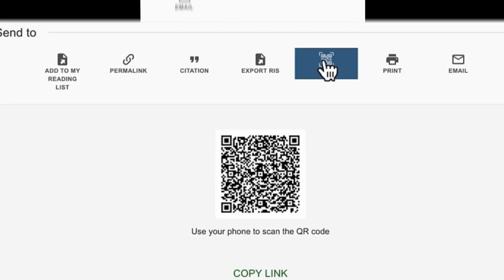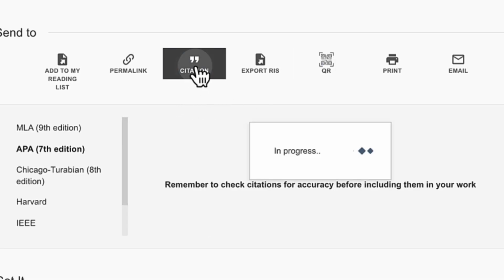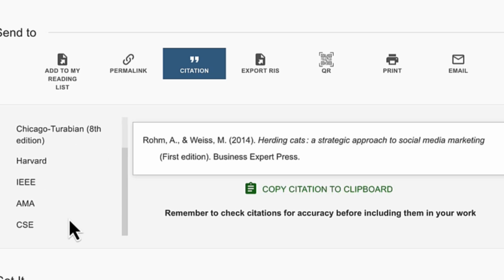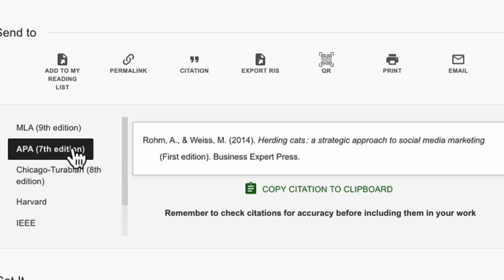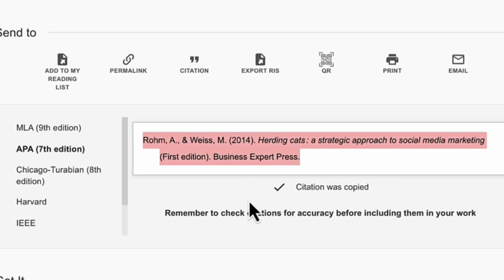The final thing I want to draw your attention to amongst these buttons is citation. If you click on this, you'll get a list of citation formats. Here we have MLA, APA, and Chicago, which are the three most common, and then some other ones down here which are a little more specific. Let's click on APA. So here we have an APA citation for this book. If I click on Copy Citation to Clipboard, it is now copied and I can paste it into my bibliography.